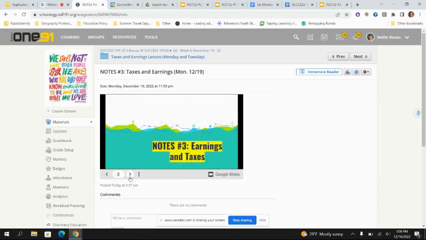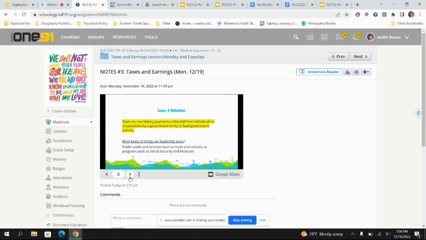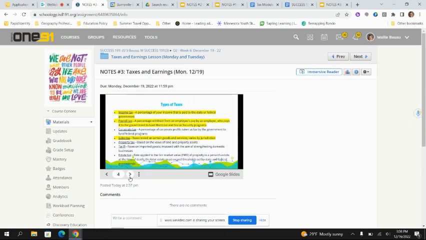This one is about earnings and taxes. There's going to be a definition of taxes, and also different types of taxes, so really pay attention to that. The ones that you really need to know are income tax and payroll tax. Income tax is a percentage of your income that's taxed by the federal government, and your payroll tax also gets taken out of your paycheck, but it goes to fund Medicare and Social Security. Sales taxes are taxes attached to different things that you buy.